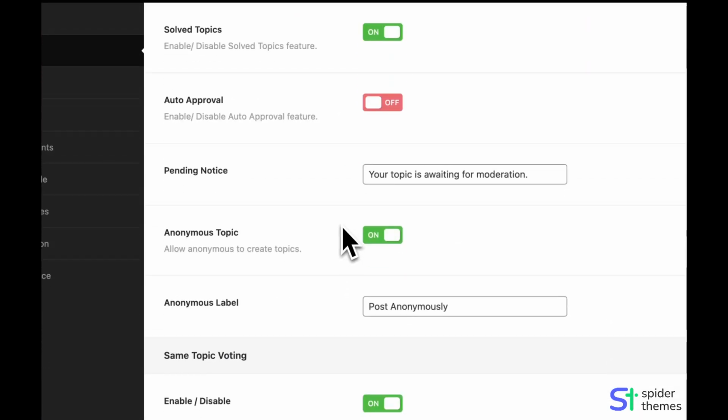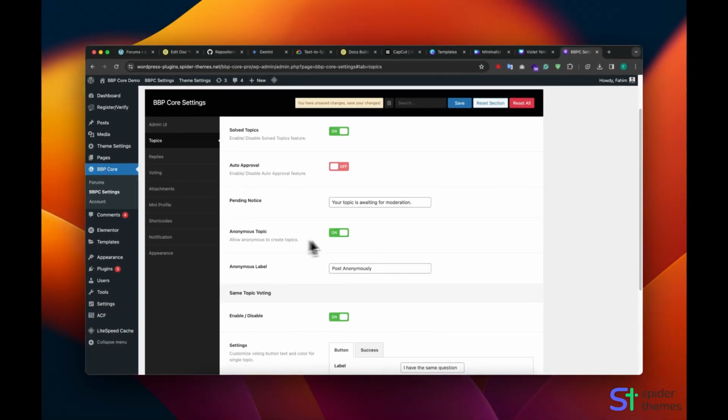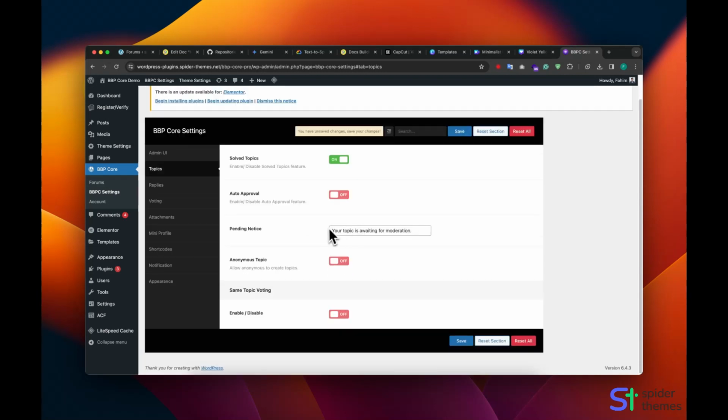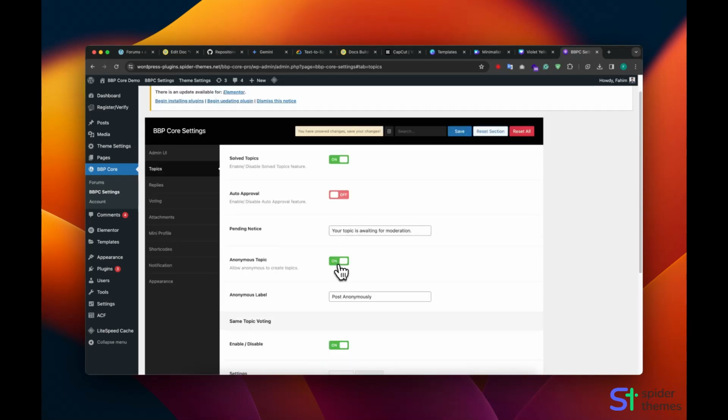Let's turn it off. We can see many other options here like pending notice, anonymous topic, same topic voting, enable, disable. You can check out those options by yourself. Let's save the settings. Now go to the forums.